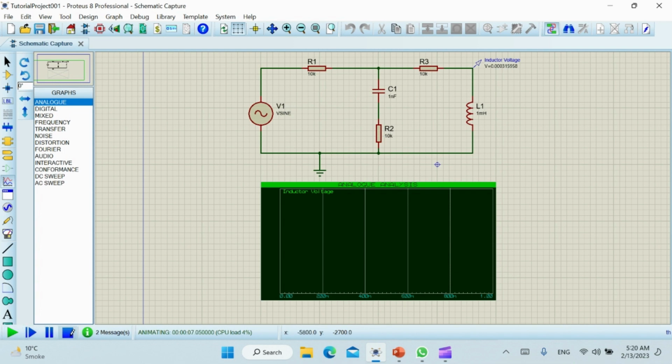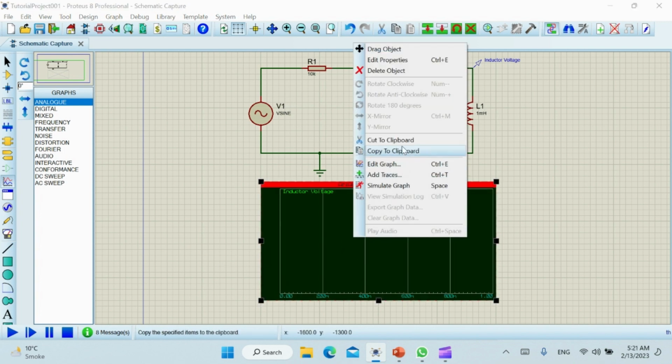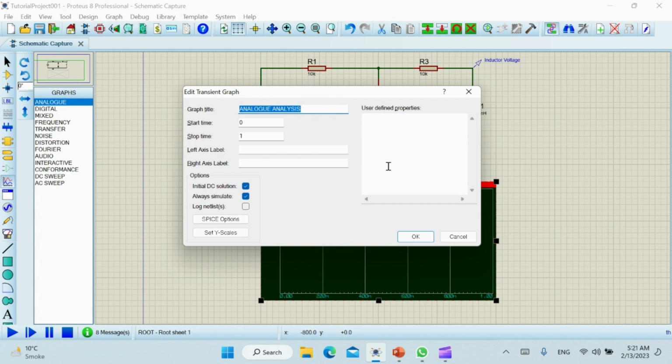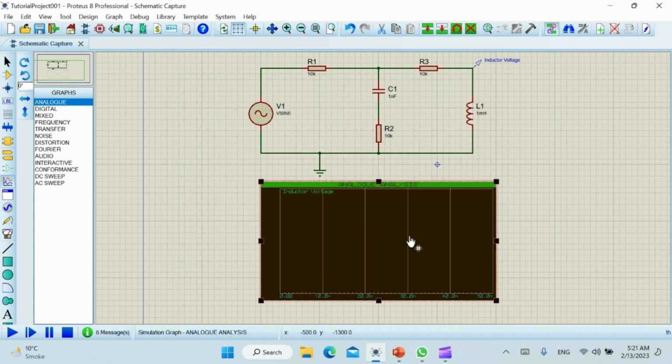But it has not done that. I think we should go here. Start time is 0, stop time is 1. As one cycle will complete in 10 milliseconds, we should select the end time to be 50 milliseconds. Let's click OK.